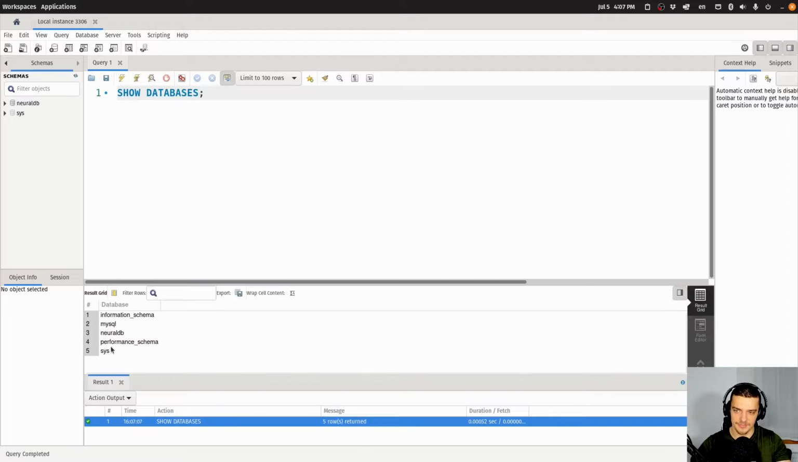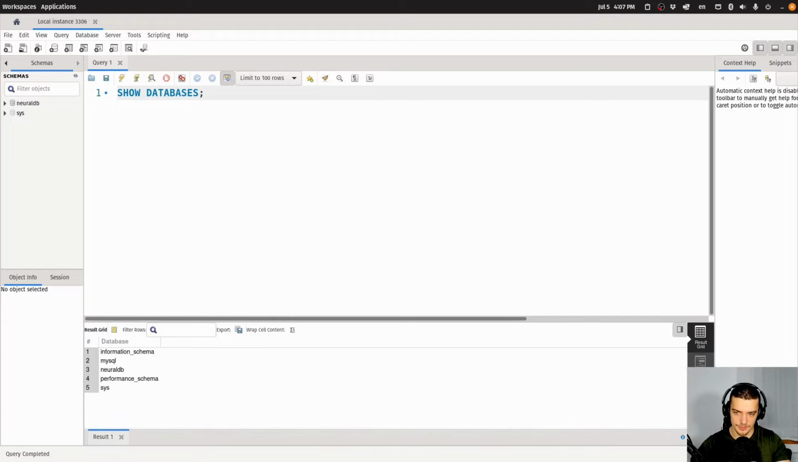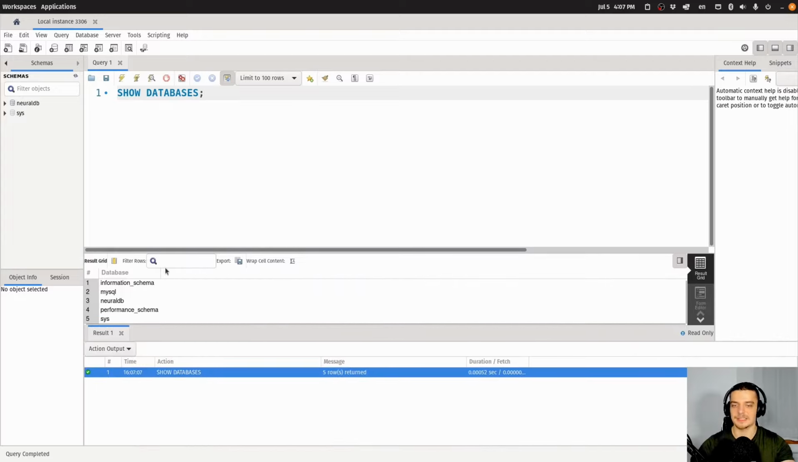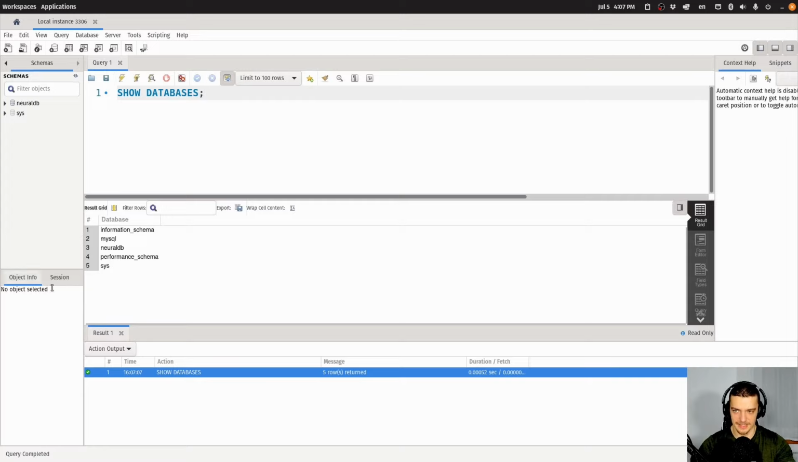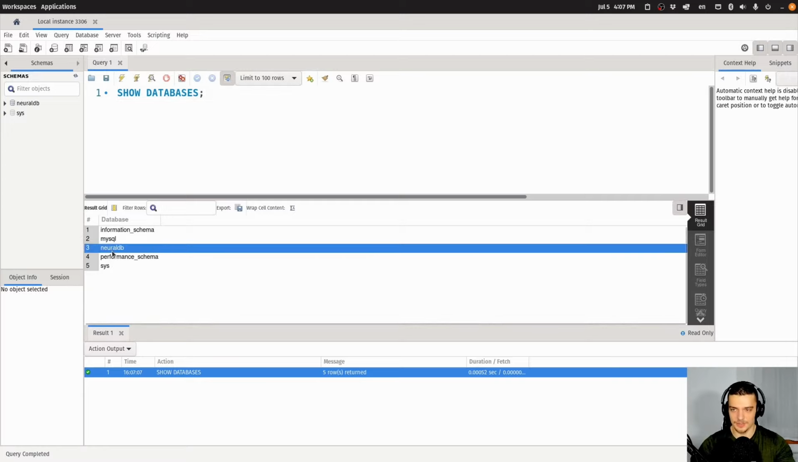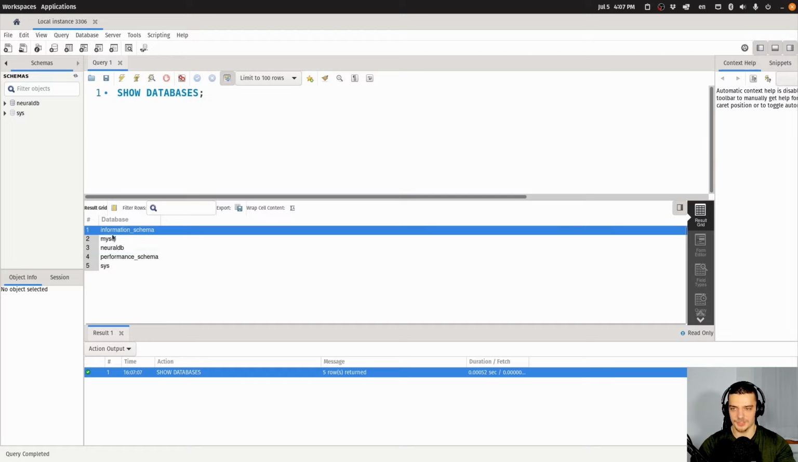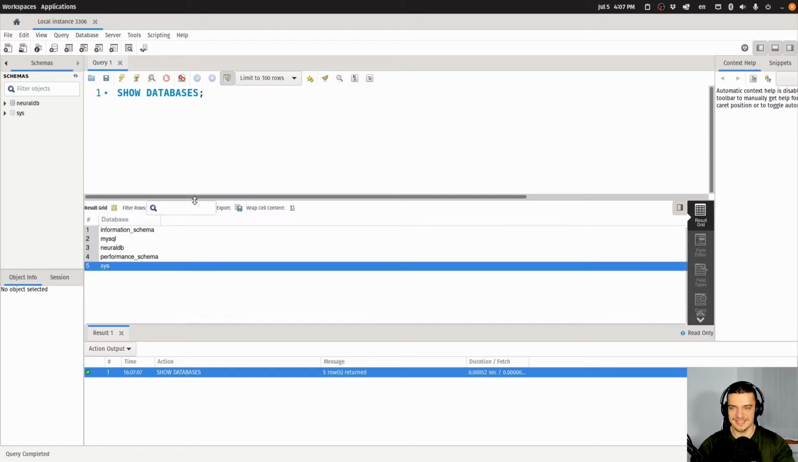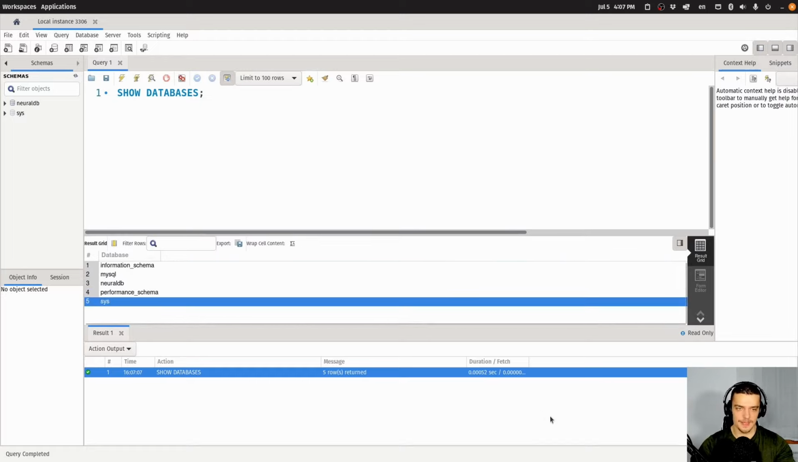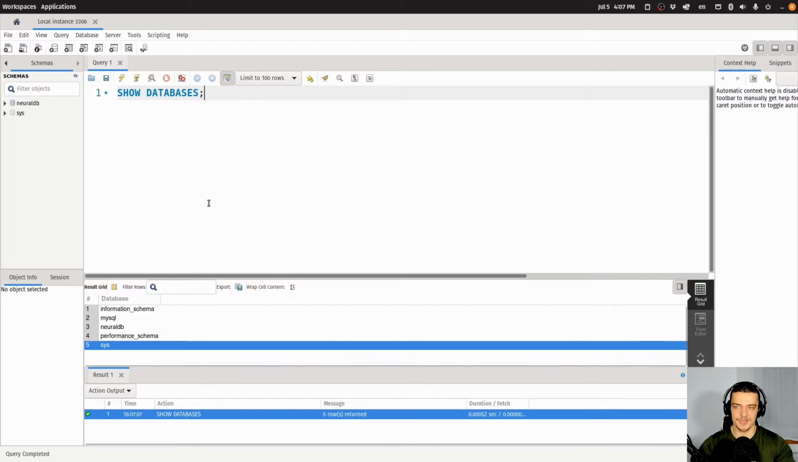So you can click on this and you can see that first of all, and by the way, if this is somehow not visible, you probably have to drag it up from the bottom like this. You're going to see that this action was executed successfully. This is what you get down below here. And you can see here the result of running this command. And in my case, you can see I have this NeuralDB. You will not have such a database, but you will have information schema, MySQL, performance schema, and sys, at least in MySQL. This is going to differ probably between the different database systems that you use. But this command shows you what databases there are.